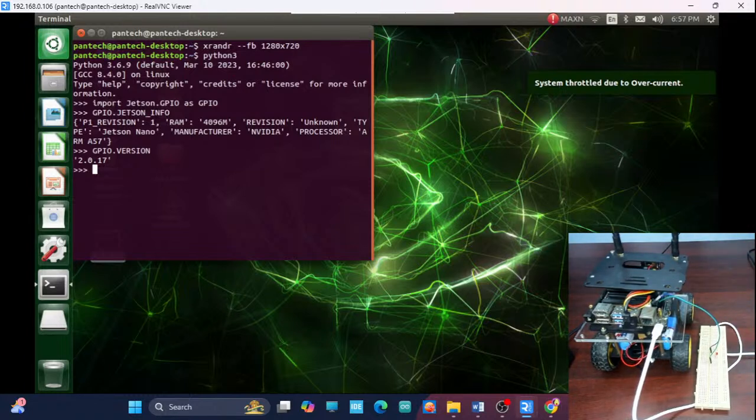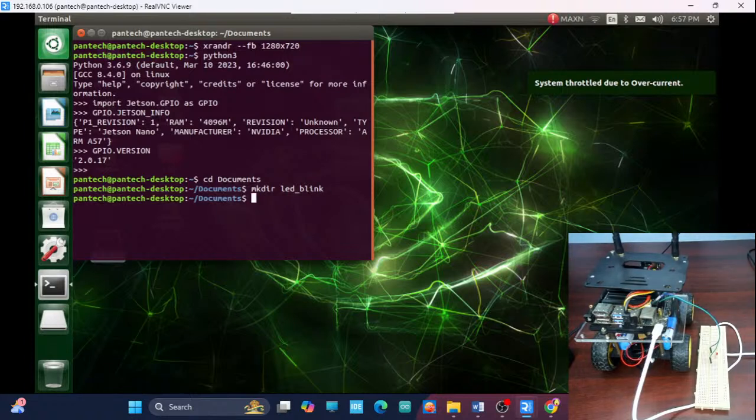Okay, so now let's create a new folder. We need to come out of it. Control plus D. Okay, so now cd Documents. Inside the Documents directory, I am going to make another directory called LED blink. Now let's get into this directory, LED blink. So now we are in the Documents directory, and inside that is the LED blink directory.